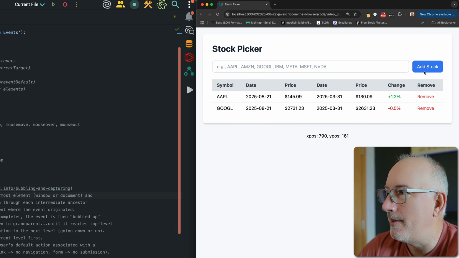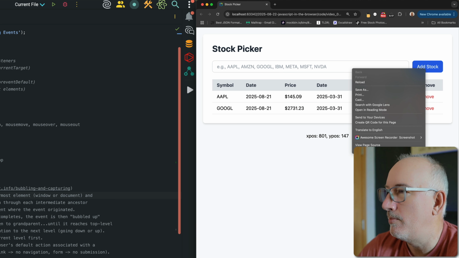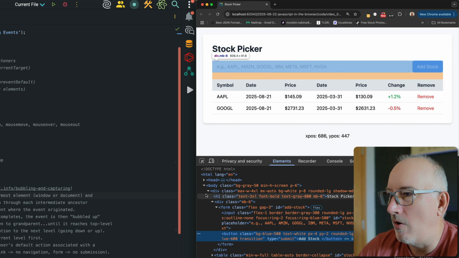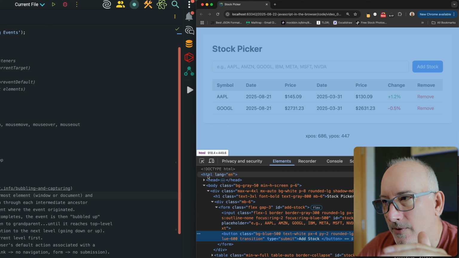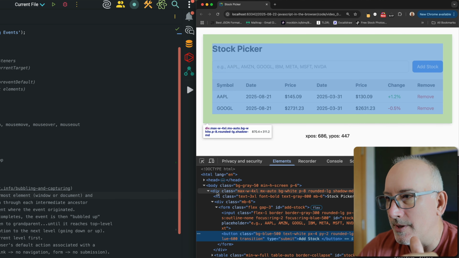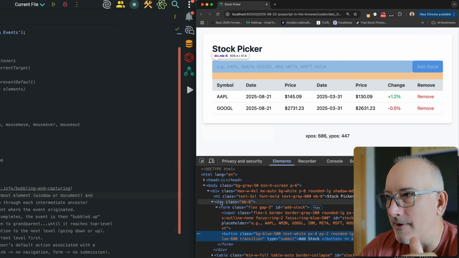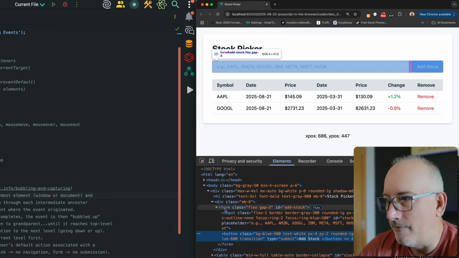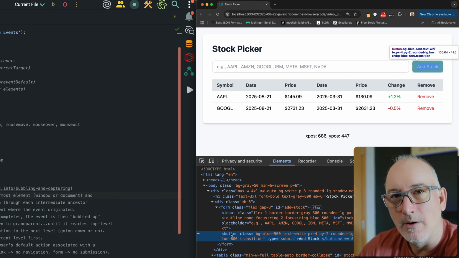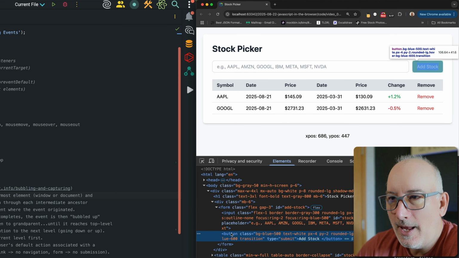When I click this add stock button, let's pull up the inspector. Here's the add stock button. So when I click that, the click event is going to actually start all the way out here, and it's going to traverse down the tree. So here's the first one, and then it goes into this one, and then now it's in this div because that's where the form is, and then it's in the form element, and then finally it gets to the button element, which is what triggered the event initially. And that's the capturing phase.